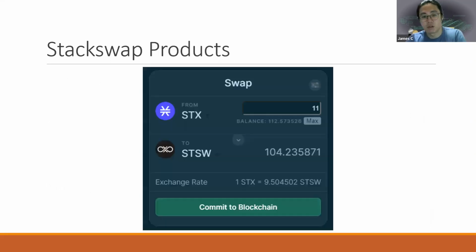Okay, so some of our products on here, we'll do an overview of those too. So the first is our swap function. This function is very simple. It allows users to swap from token X to token Y in an easy step. This should be rather straightforward. Again, I'm not sure how far along you are in your journey of learning Clarity, but I would think that this should be well within your reach by the end of your program.